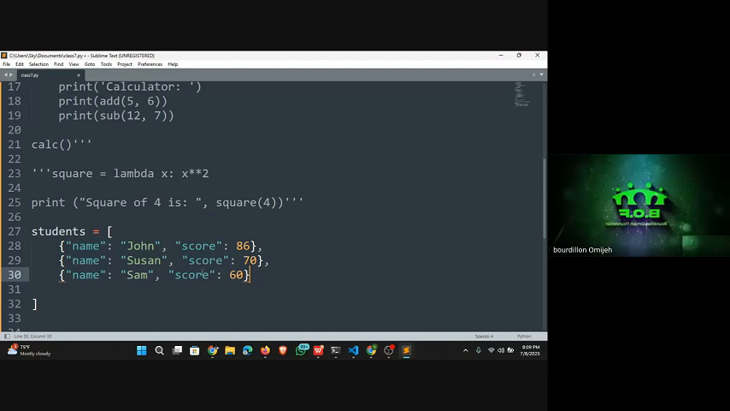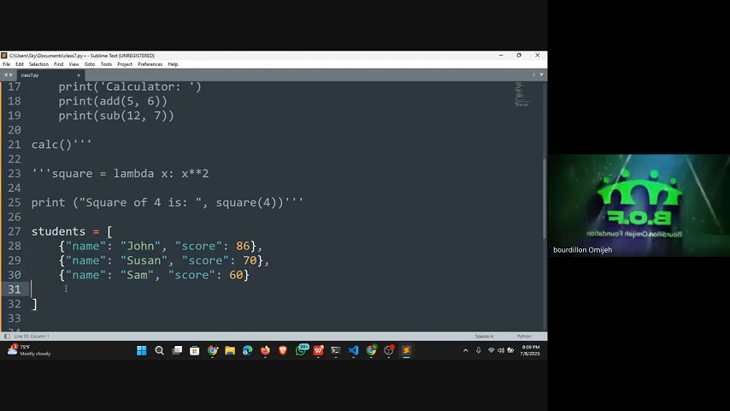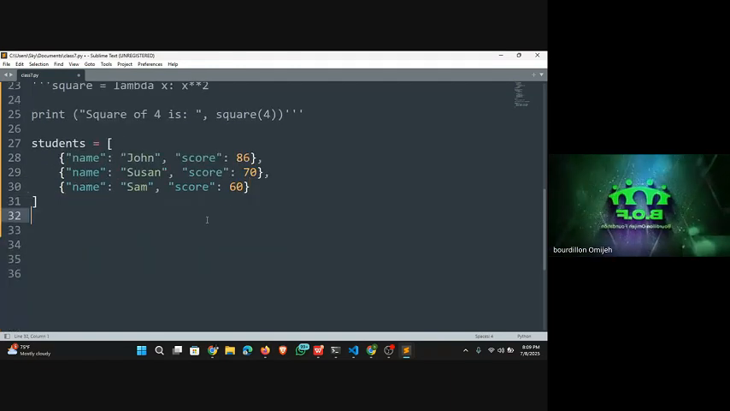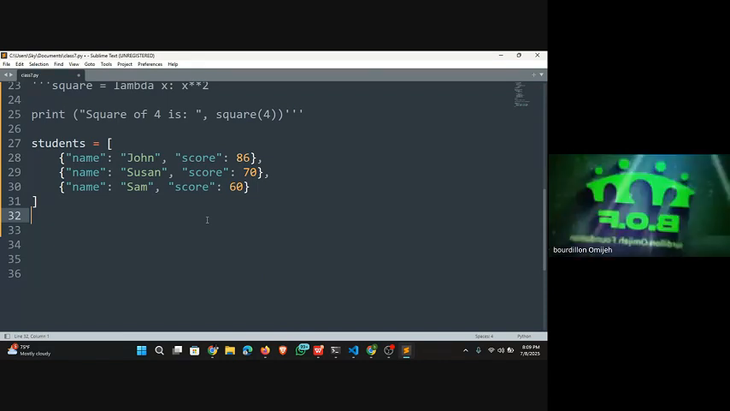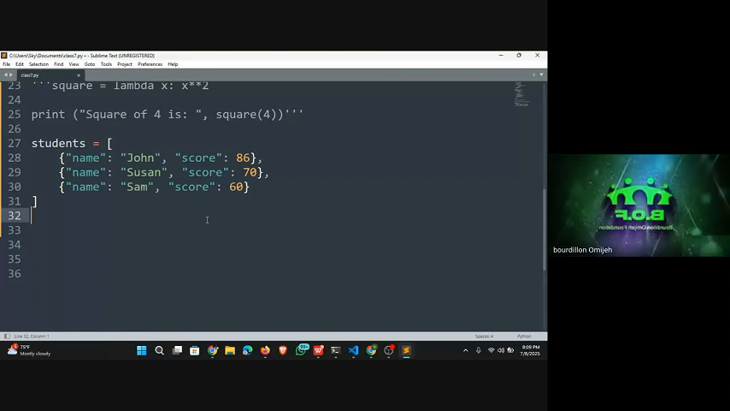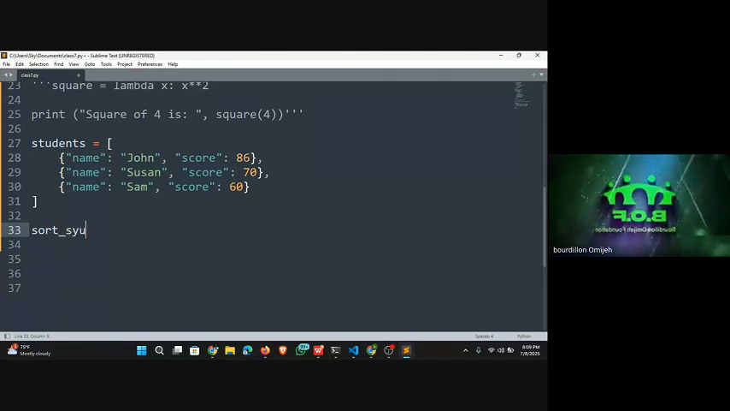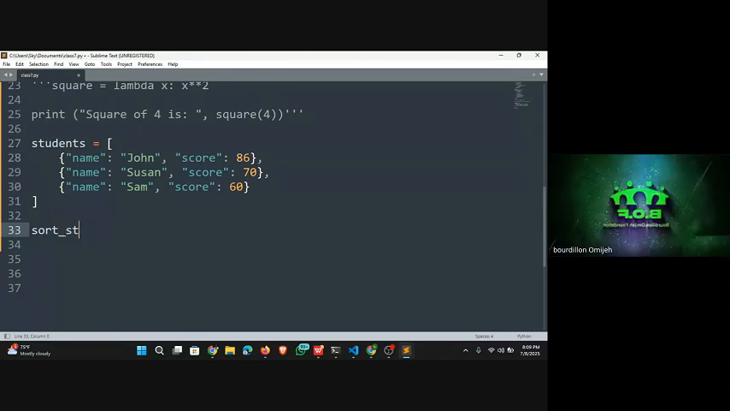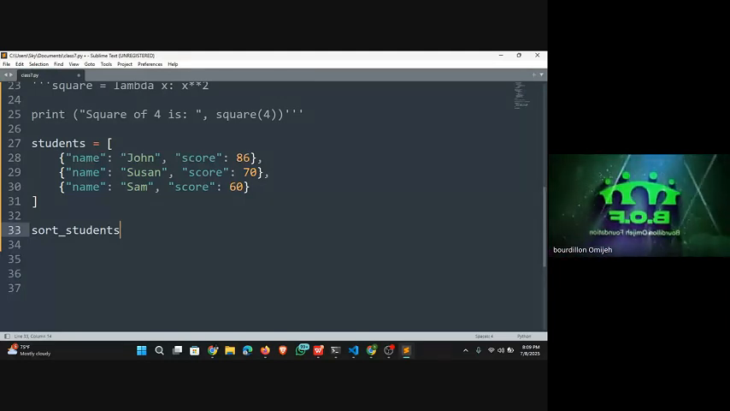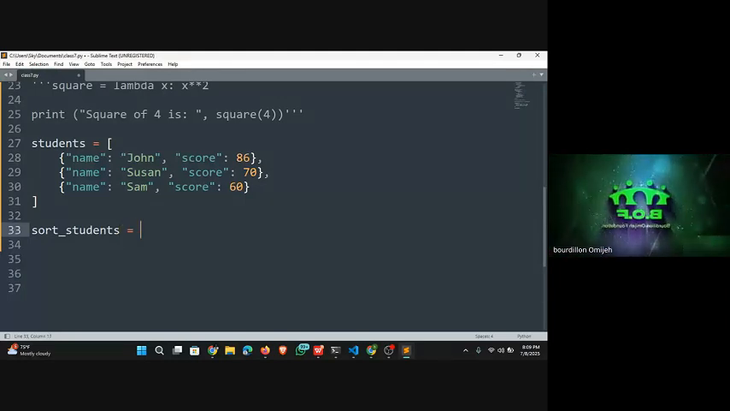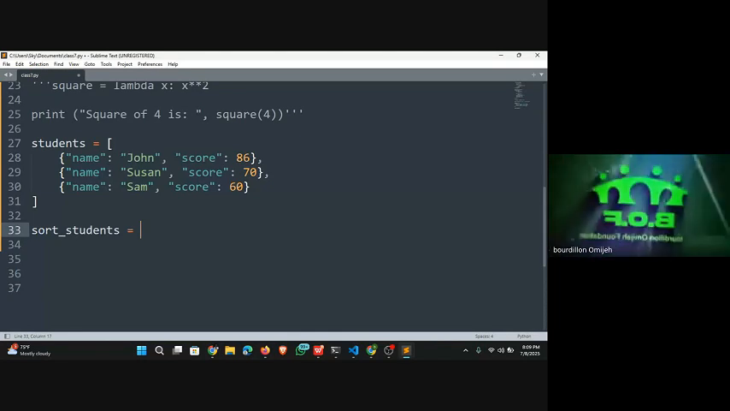All right, so now this is what we have. We've created this list of students with their names and their scores, right? And then we're going to sort them using the lambda function. In sorting them, let's create a variable called sort students, and let's say it is equal to sorted.